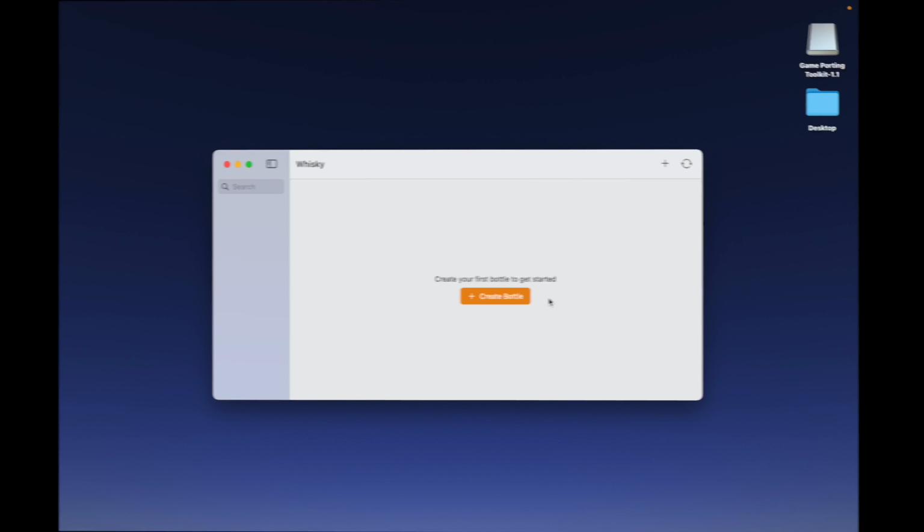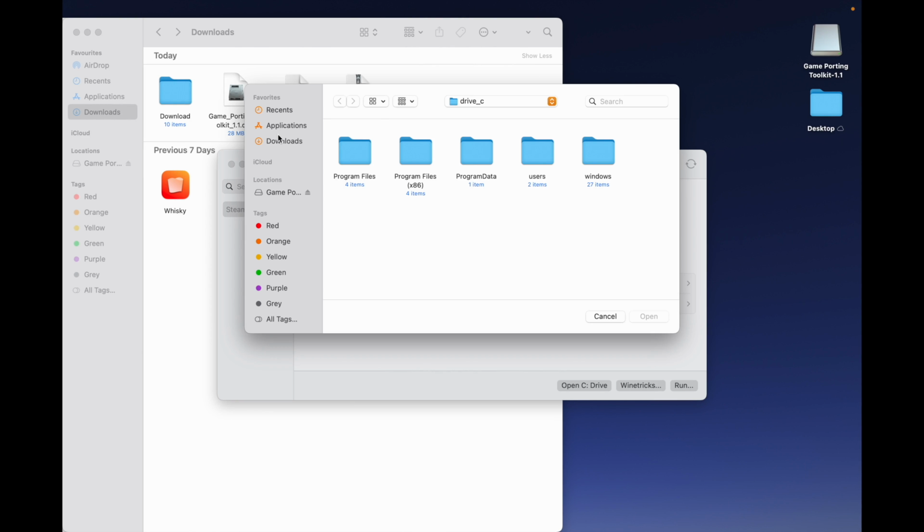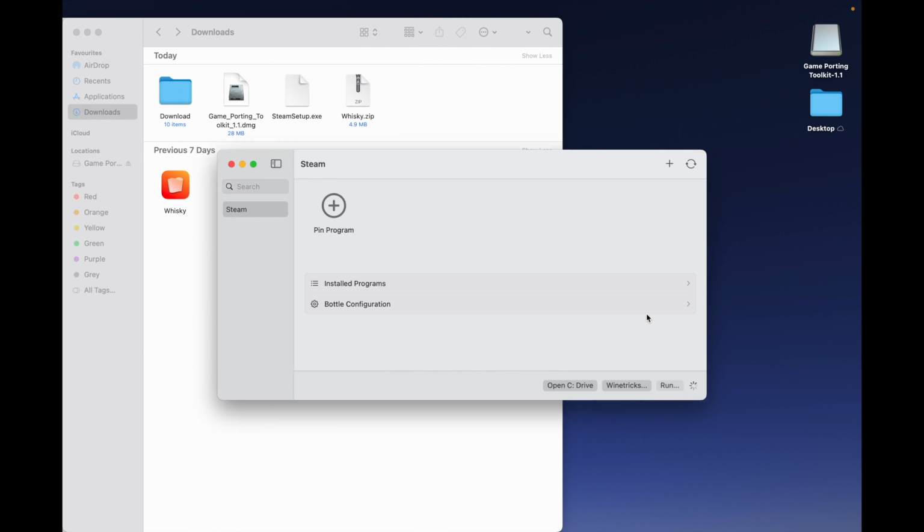Once it has loaded completely, click on Run. Go to the download folder where we have Steam setup.exe, click Done. Then allow Whisky to access the download folder. It will open the Steam setup window. Click Next. Click Next. Choose the installation location and click Install. Finally, click Finish. Steam is updating and downloading an update.